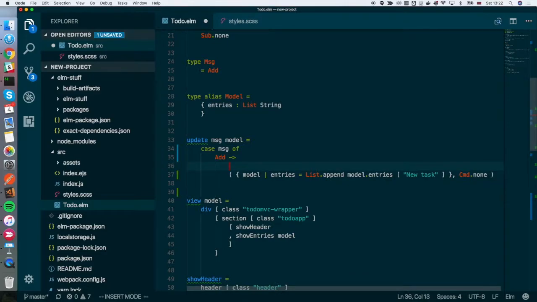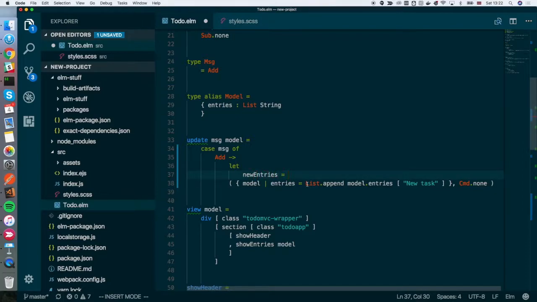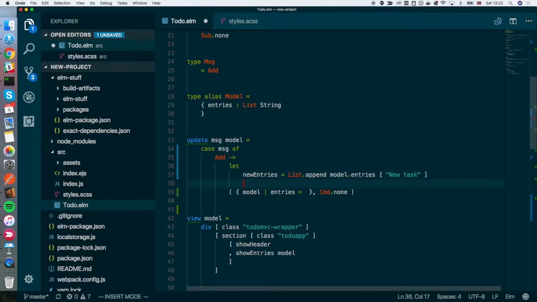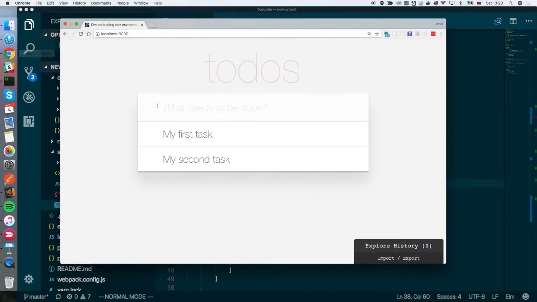To make it a little bit more clear, let's define a let with newEntries, and let's just copy this over so it's more readable. Let's do in. So each time we press enter, a new task will be added. Why do I have this list? Because append accepts two lists, so it combines them together, and we just need to add one element. So as you can see, it just works with enter.